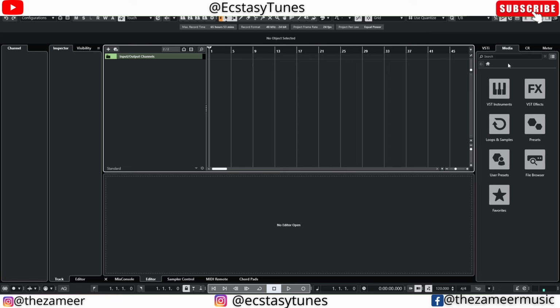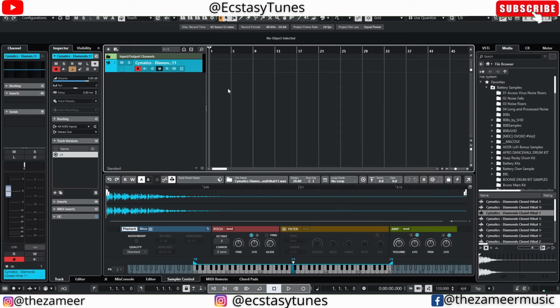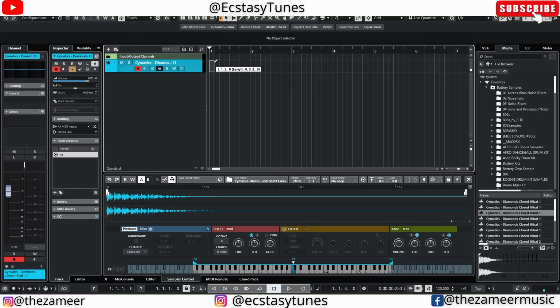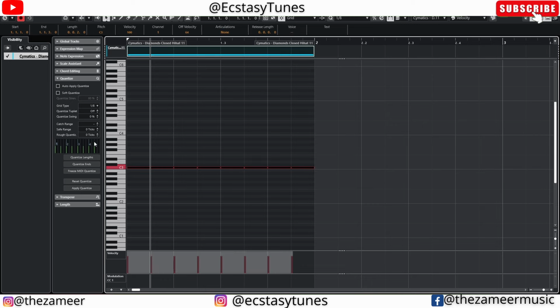Let me just show you guys. Let me add some instrument here. I'm going to go and find, yeah, I think this is fine. Let's have a hi-hat pattern now. Let me just do an easy one, and I'm just gonna be duplicating them, right? So this is the standard hi-hat pattern.